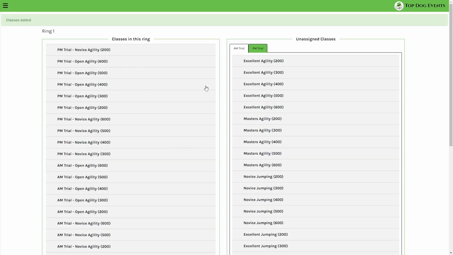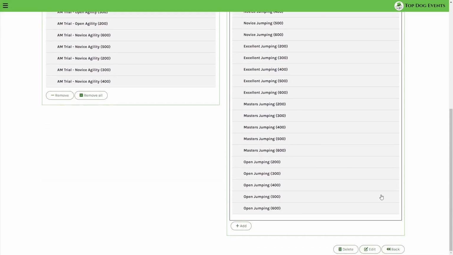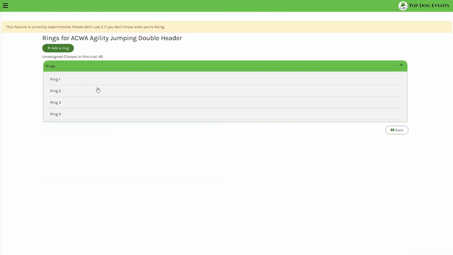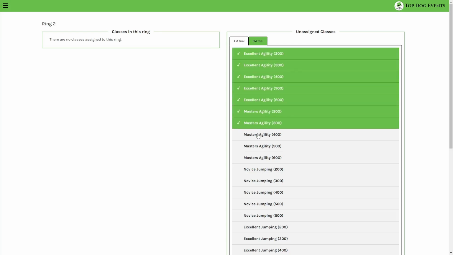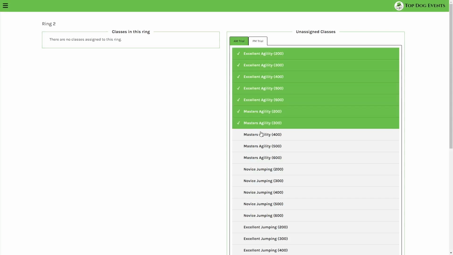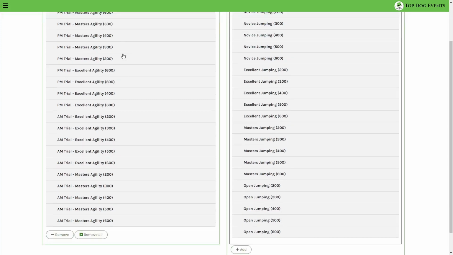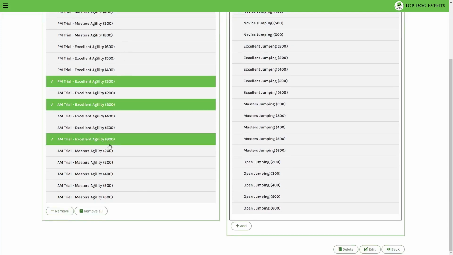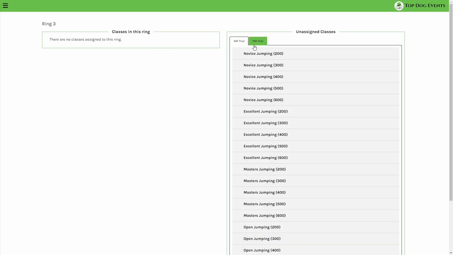Ignore the order here, we can fix that up afterwards, which is another thing I don't really like about it. And this can be the rest, excellent and masters. It gets easier to select once you've selected a couple because it takes them out of the list. If you change your mind, you can remove them individually or just clear the whole ring.